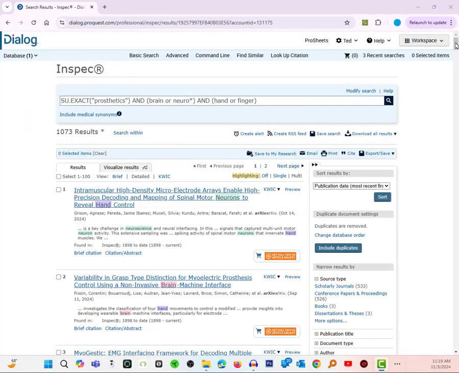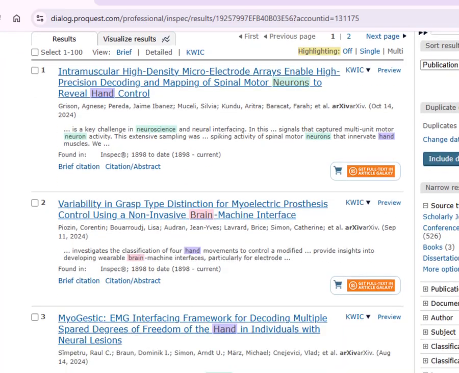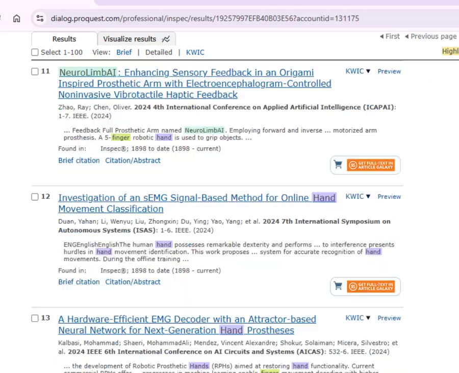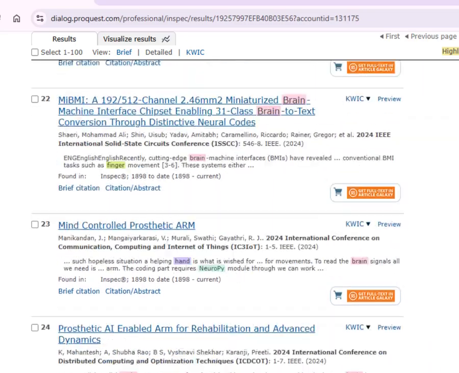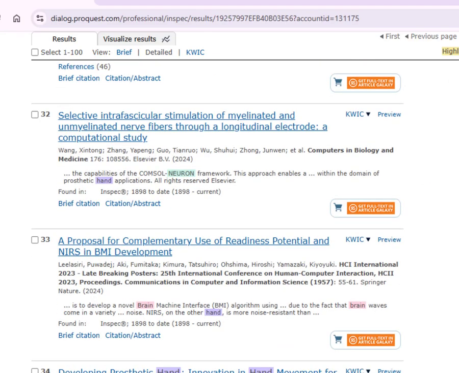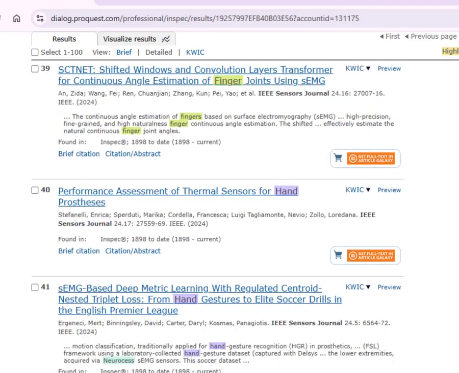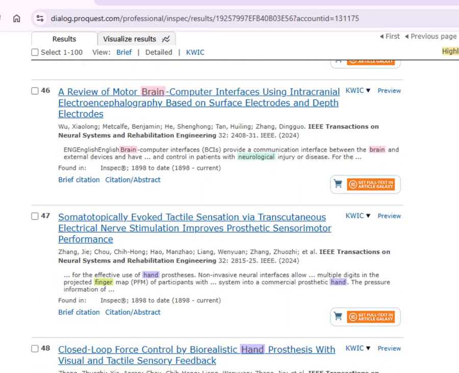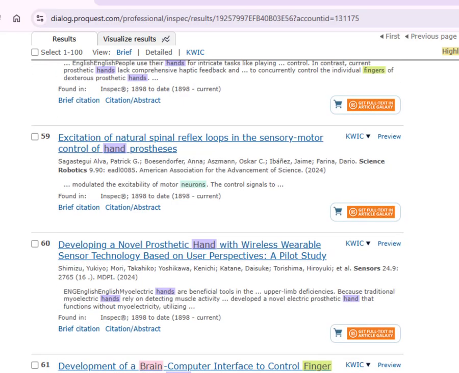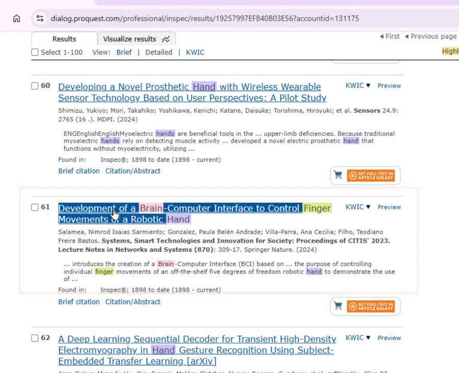Here we see that our previous search got over 1,000 hits, and in general these are very good. But that's quite a lot to review, and some are more on point than others for our purposes. So let's see how Inspec can help us using class codes. First, I'm going to look through the results list and find a record that looks especially good for what we want. This record, for example, looks very much on target, so I'll click the title to see the full record.